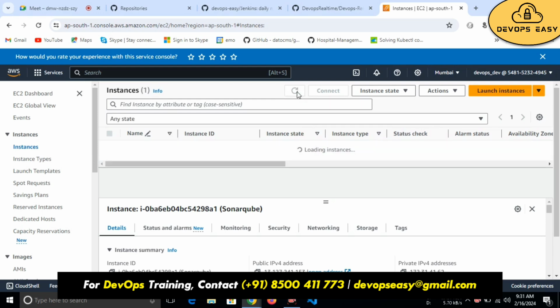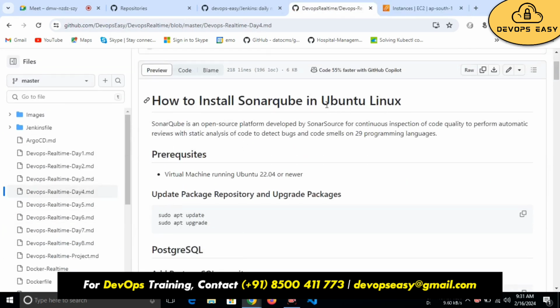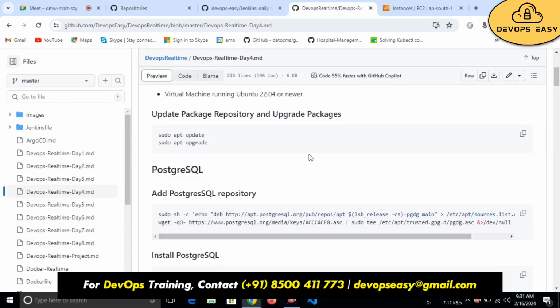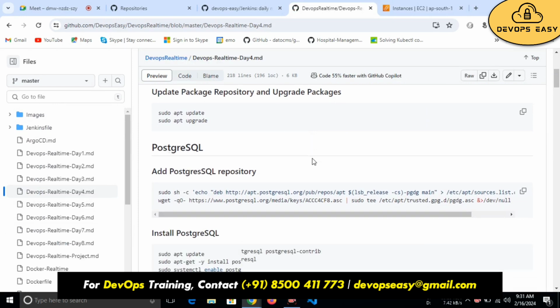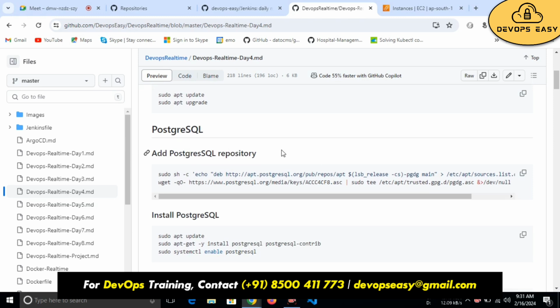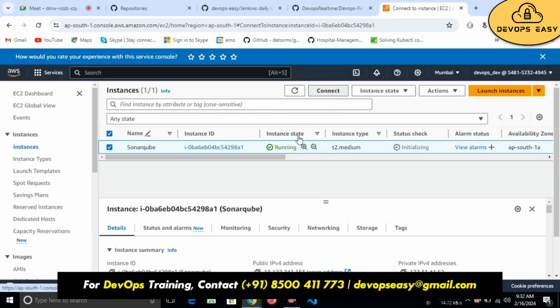So it will take some time. I will take one Ubuntu. Then after that I will install SonarQube. SonarQube depends upon a database, which is PostgreSQL. You can install SonarQube easily by using a Docker container, but it's not a real-time approach. If you see YouTube SonarQube setups, they will just run SonarQube as a Docker container. It is an easy approach and you can run it like that as well, but this is the more robust approach.